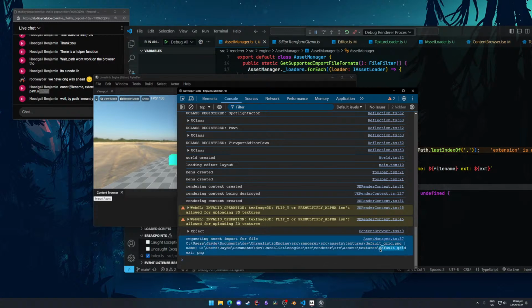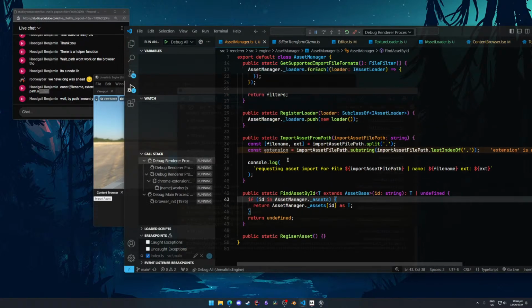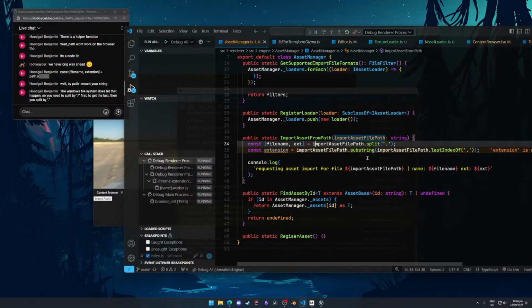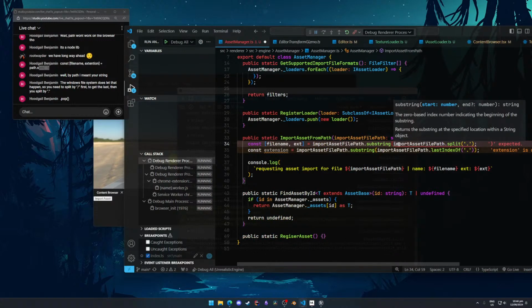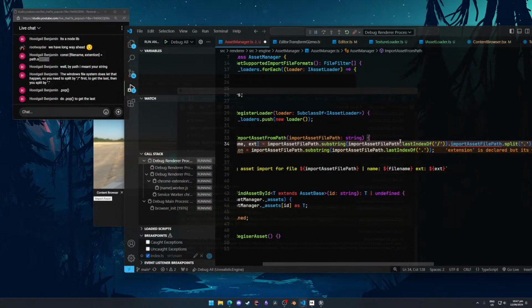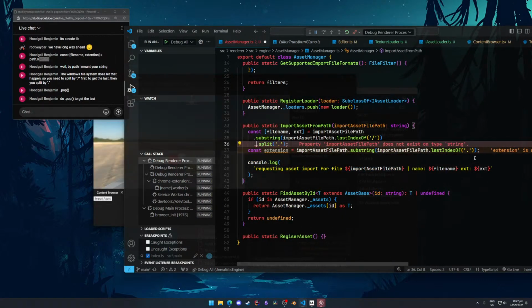File name. Okay, yeah, so the name I need to pull out the slashes. The Windows file system does let that happen, so you need to split by slash first, then get the last, then you split by the dot, yeah, okay. Can do that. Last index of that as a substring, and then I do your split of that. And that will do it, I think.